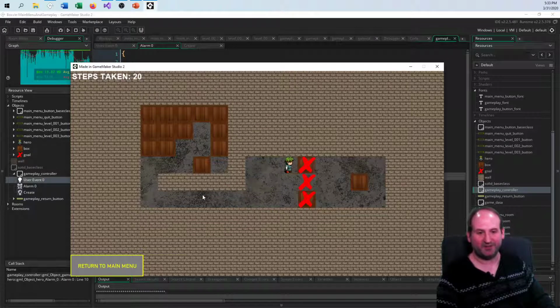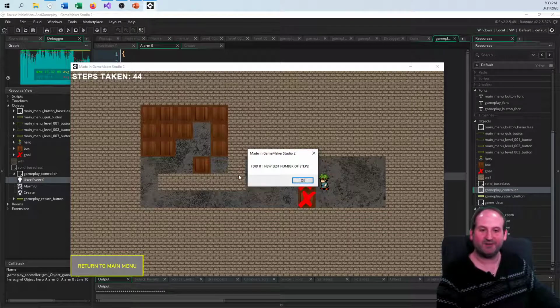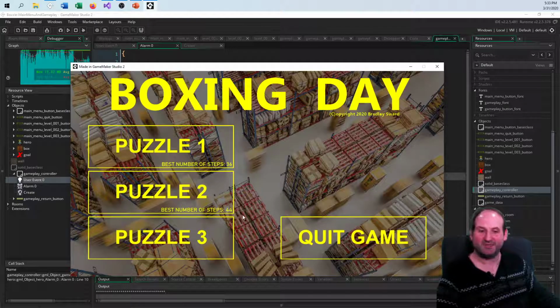Because I can't beat the other one because I forgot to take extra steps. So I'll take some extra steps, extra steps, extra steps. And then go and I go, oh, I got 44. New number of best steps. And there's my 44.